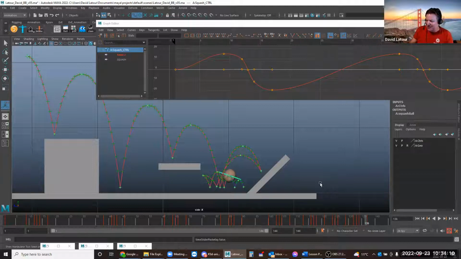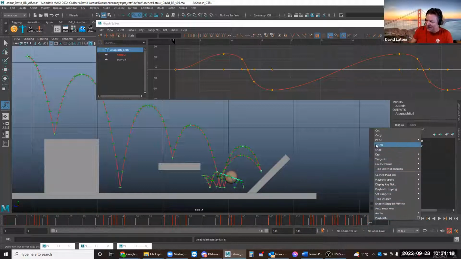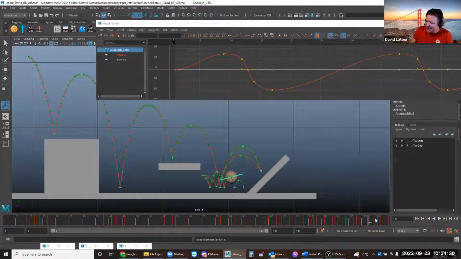1, 2, 3. Now here's the challenge. It's like the apex is 3 frames away, so I can't really paste this anymore. I could go like this. I could go paste like this, and then just grab these keys and say, hey, move back 1 frame to get it into the right position. And there we go. So now I've quickly reproduced that squash and stretch on every single bounce.